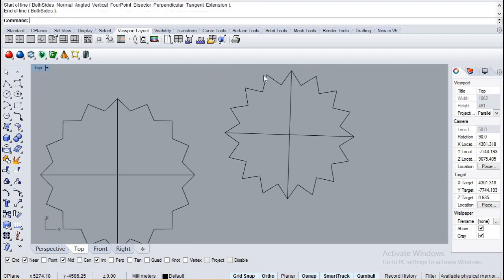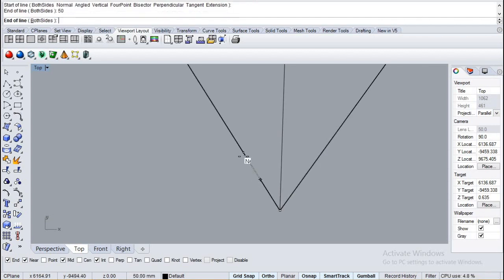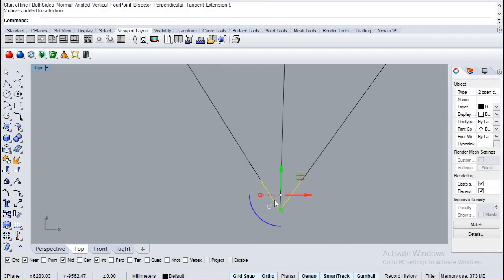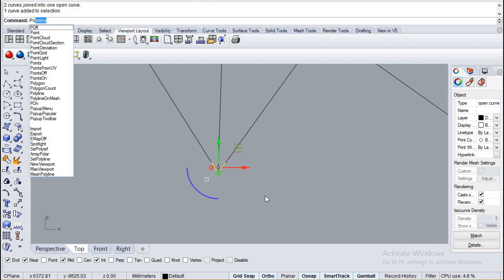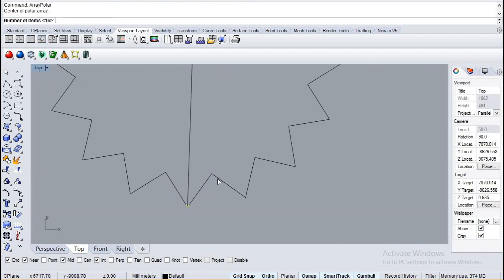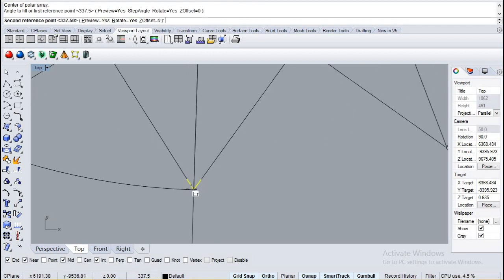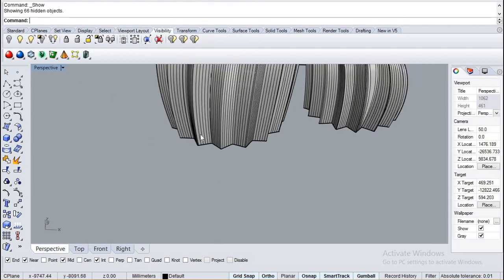The same thing can be repeated for the second structure. Polar array, make the polyline, and then put in the number of sides. Once the number of sides is there, you select your polyline, select the center, and then select the last point, and you get your polar array done.